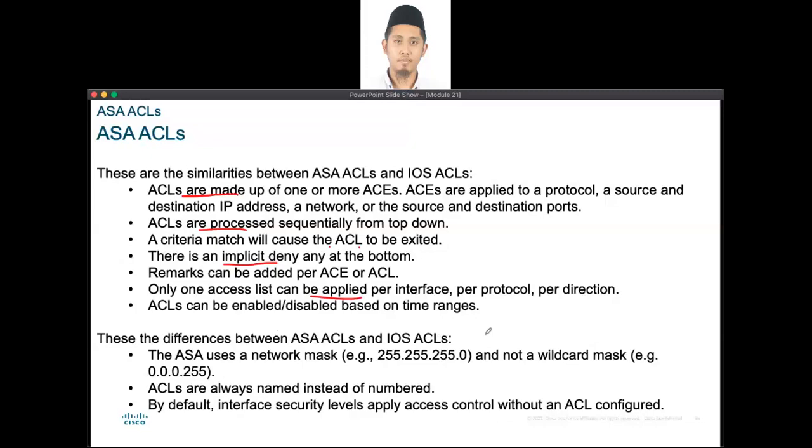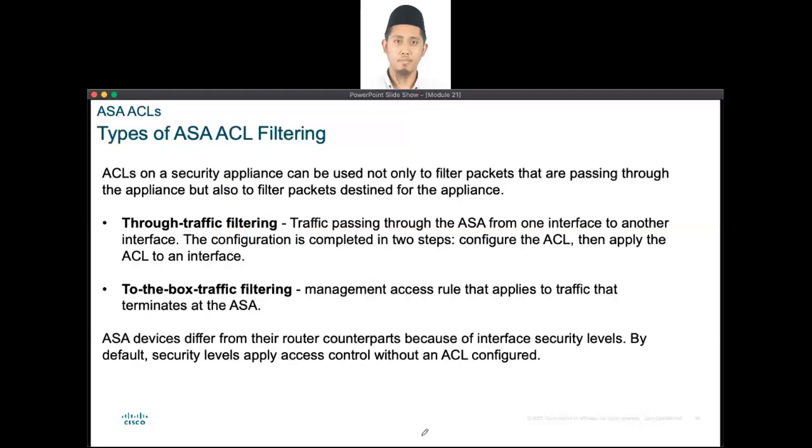These are the differences between ASA ACLs and IOS ACLs. ASA uses a network mask and not a wildcard mask. And then ACLs are always named instead of numbered. Okay, by default, interface security levels apply access control without an ACL configured. Types of ASA ACL filtering.